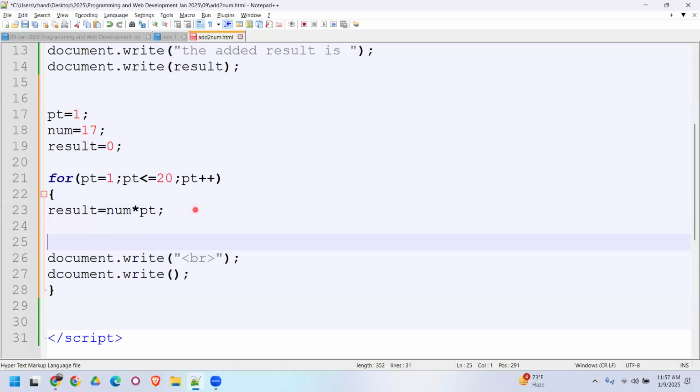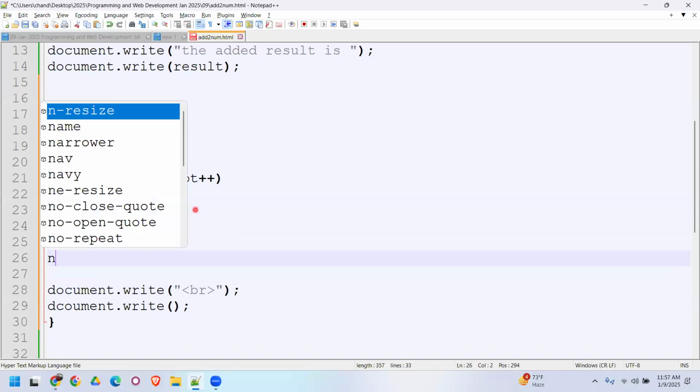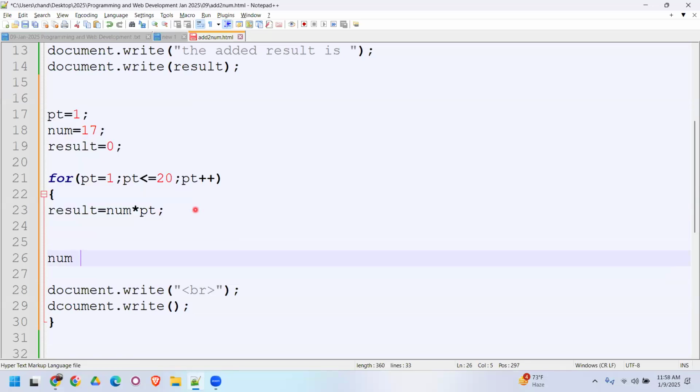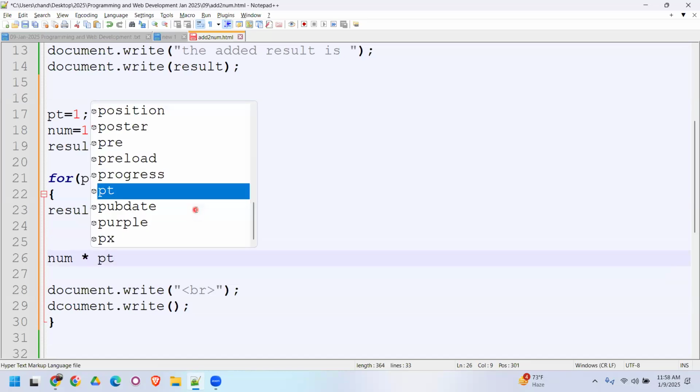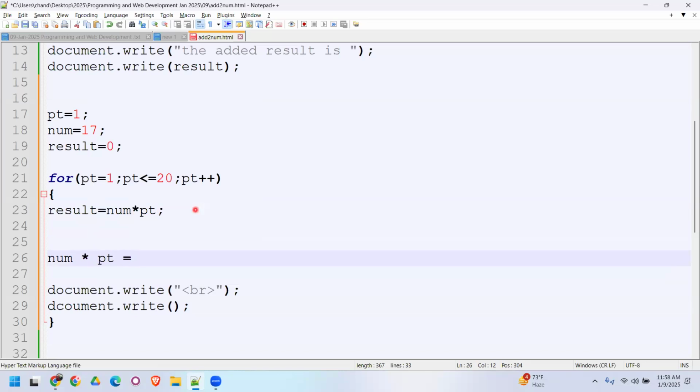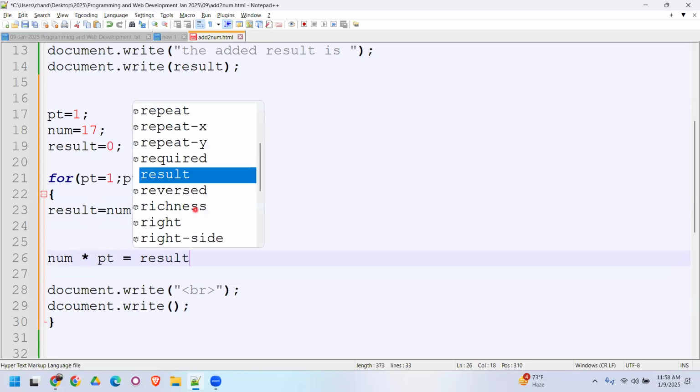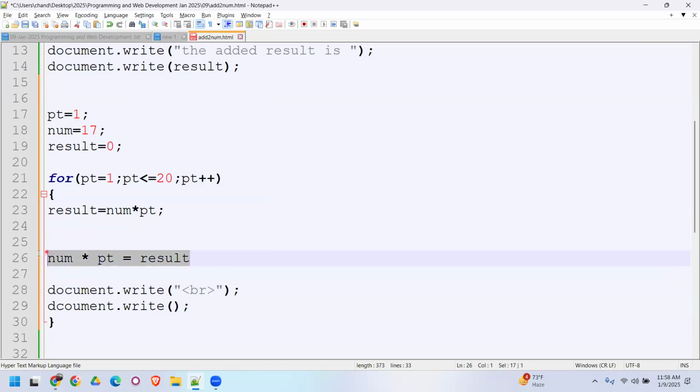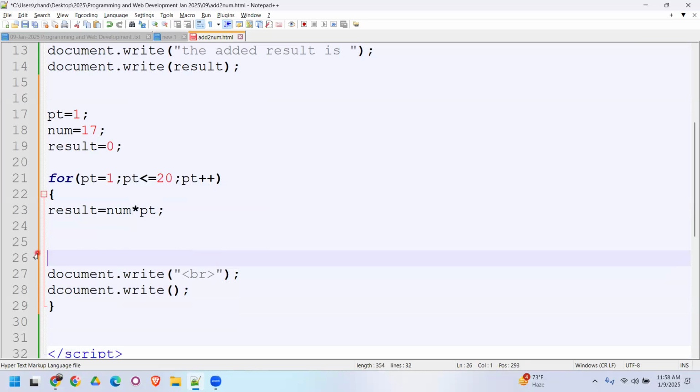So I'll explain what will happen. I want to print the num, which is 17. Then I want to print star, which is a character to be printed. Space. Then I want to print PT, which is 1, 2, 3, 4, 5. Then I want to print equals. Then I want to print result. This is what I want to print. If I want to print this, I'll be using multiple document.write.